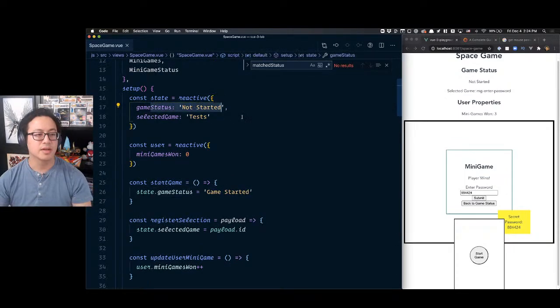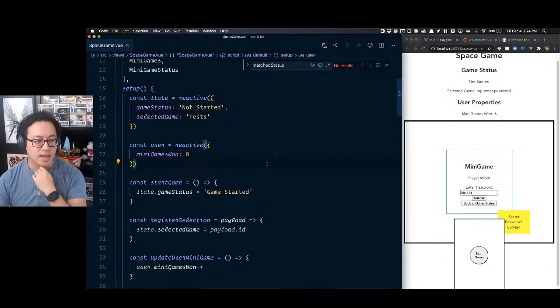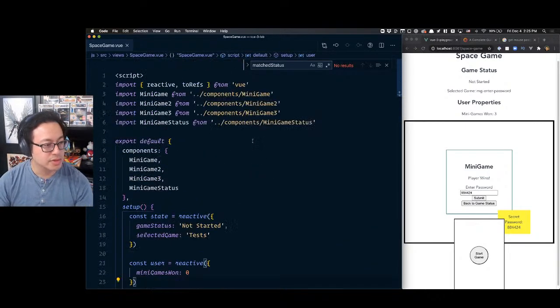Game status right now is just a part of our state. And what we want to do is we want to watch the minigames one here, so user.minigames one. And based on the watch here, we would then do something with it. So let's see, I don't think we're doing any watching yet.